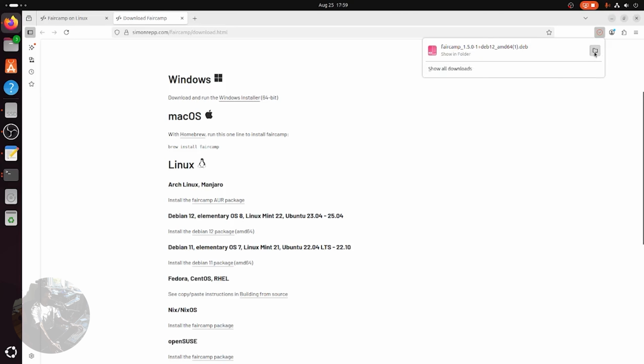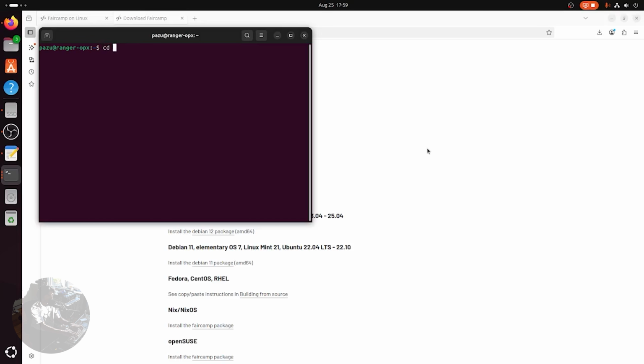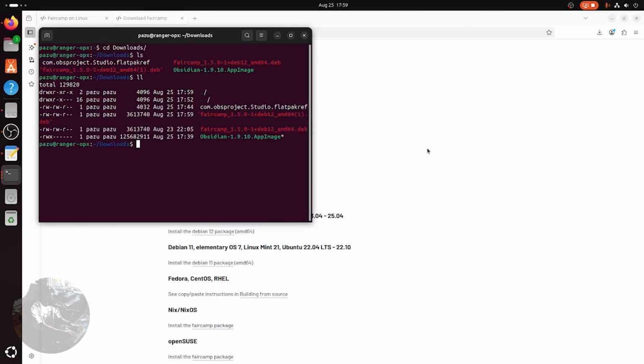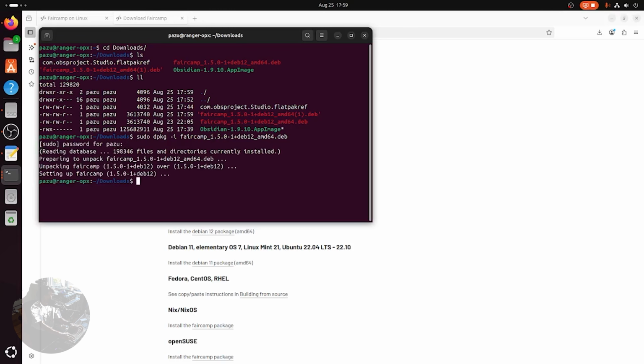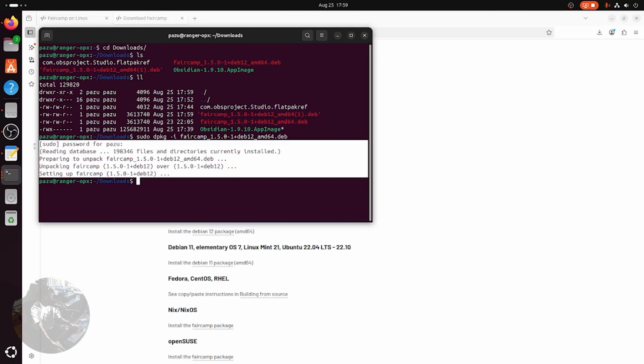And then we can install this. Just open up your terminal and go to your downloads folder. You can see that I've downloaded it a couple times here. So we'll just say sudo dpkg -i faircamp.deb. This will install Faircamp. I have already installed it.